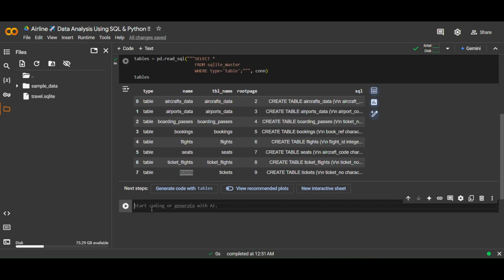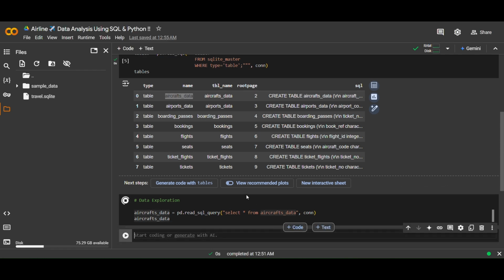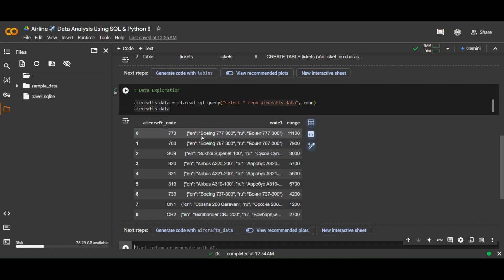Okay, so let's explore our data now. Data exploration. So I'm checking the first table for now. And this query here is select star from aircrafts underscore data. Let's see. Okay, so I believe there is some issue. Let me rectify it. Let me check.